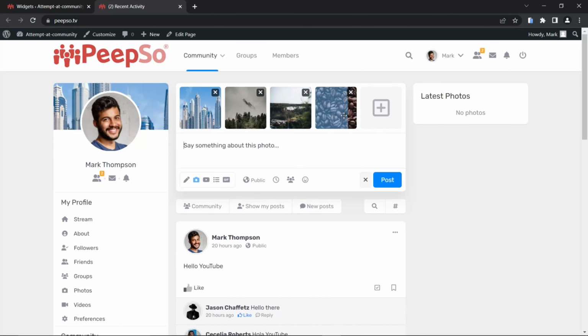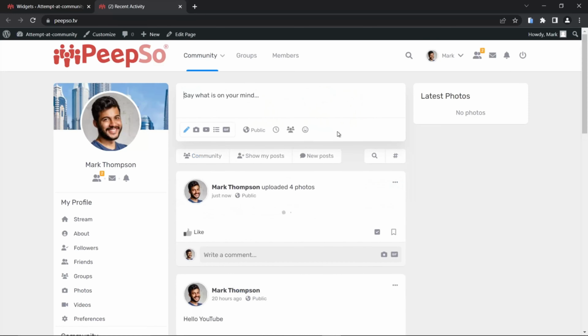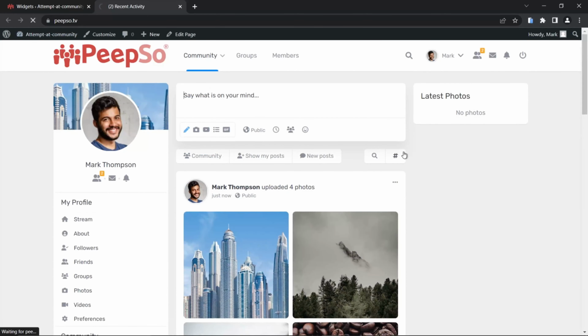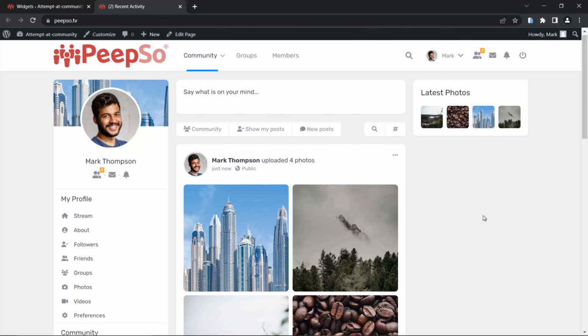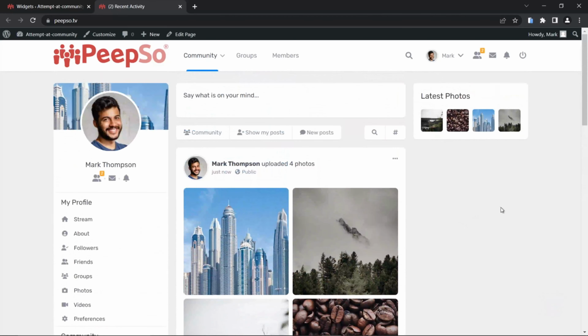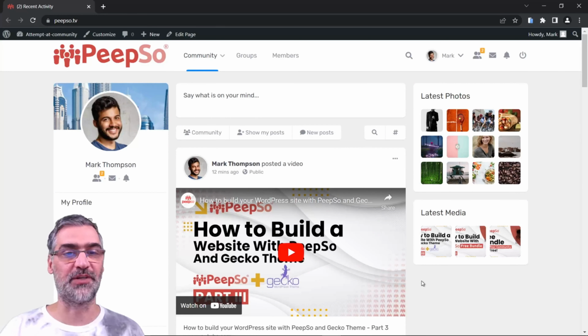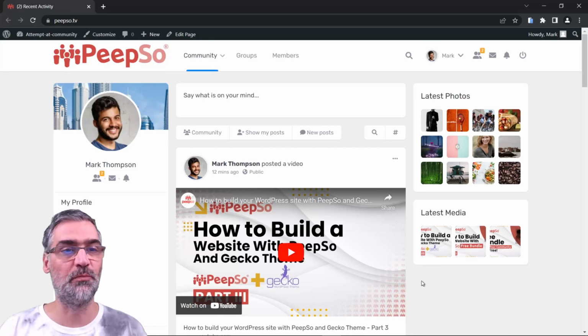Again, the upload depends on your internet speed as well as the processing power of your computer. And once you refresh the page, the latest photos will be published here. You can also publish all kinds of different widgets over here. And the more content you have, the richer the widgets will be. And this is how you transfer or migrate your old and obsolete BuddyPress website to the more modern and new PeepSo.